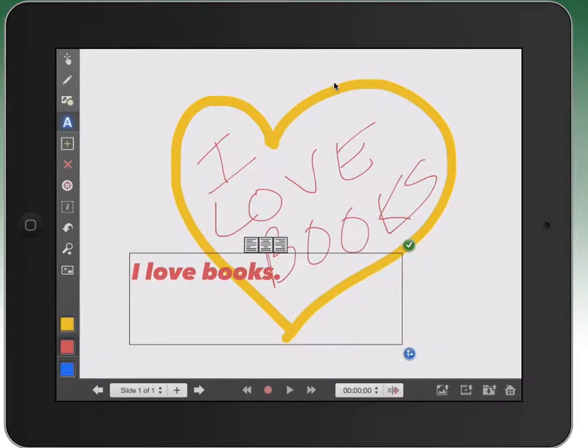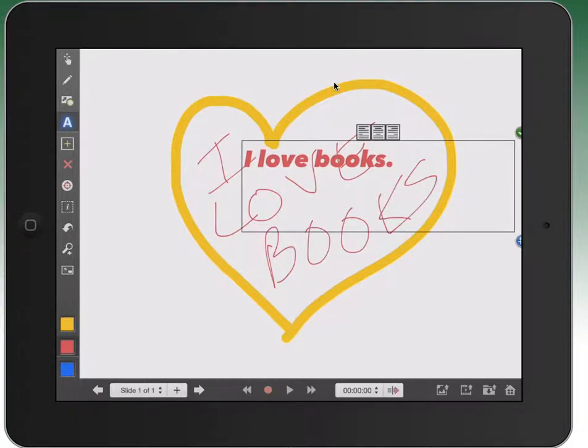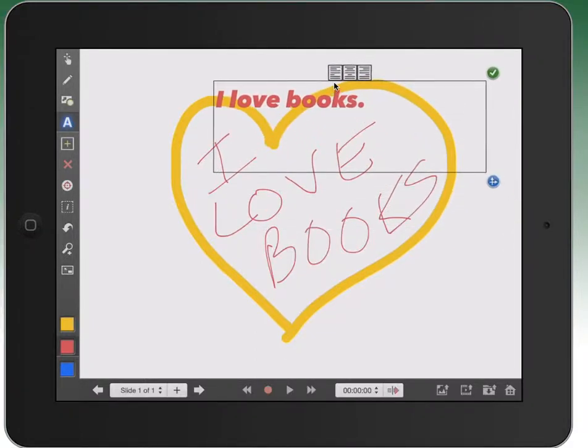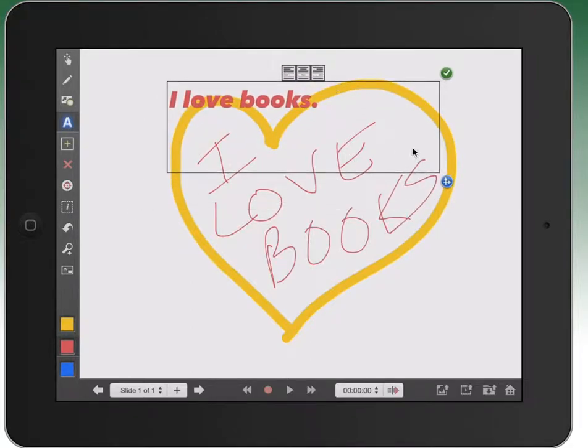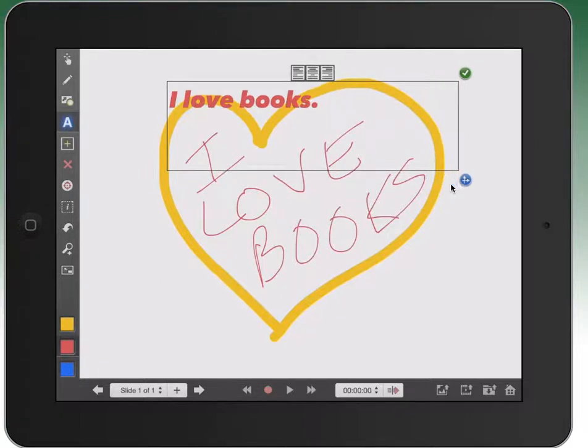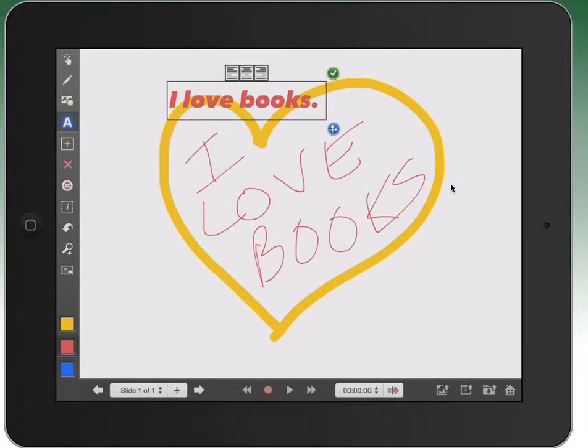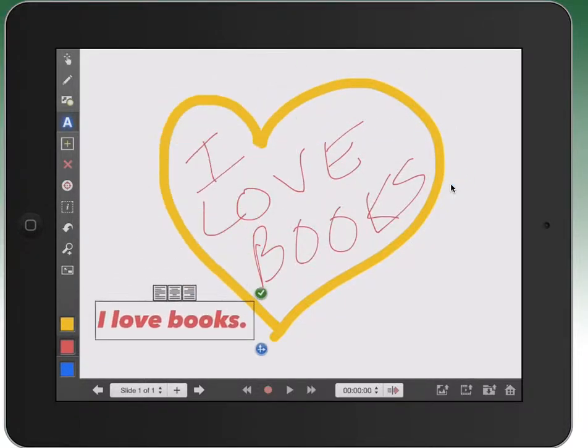That makes my keyboard disappear, and now I have this text box that I can manipulate with my fingers. Right now I'm just dragging it where I want it on the screen. If I go to this little blue button in the bottom right hand corner, I can adjust the size of my text box to make it easier to manipulate.